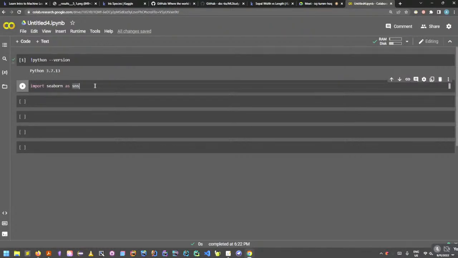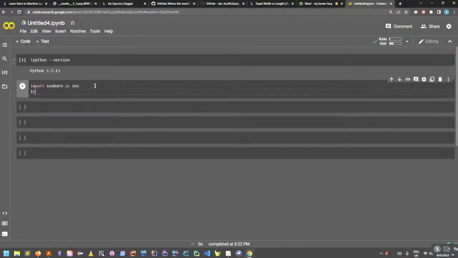So let's say I wanted to load my data into a variable called iris. This is how I would do that using the function. Can you tell me what is seaborn?